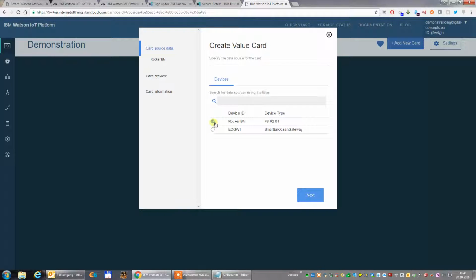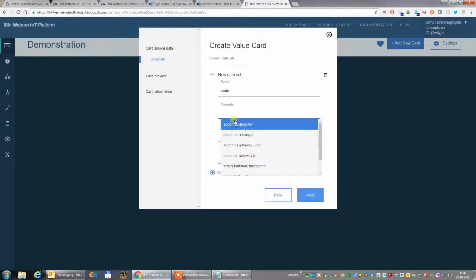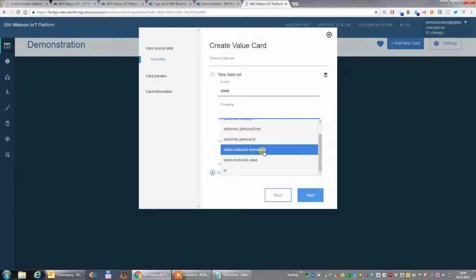I'm going into, that's the value I want to see, the rocker IBM. I'm connecting a data set. So now let's look at what we can see. The point here is you have to click on it, and then you see additionally all the IDs we are transferring. And I have only pressed, as for now, the button A0, and that's why only the button A0 appears here.